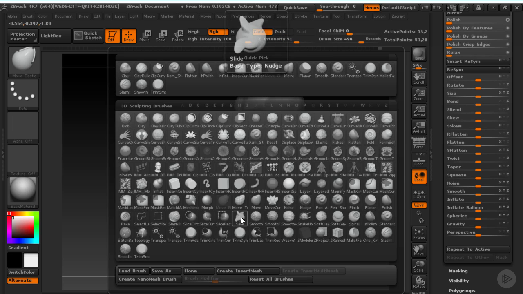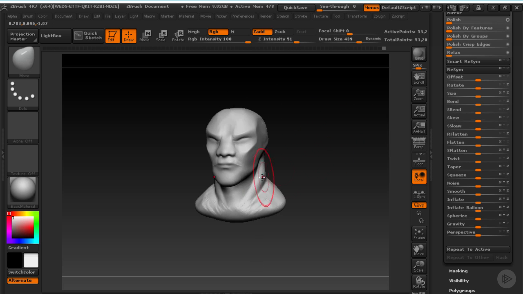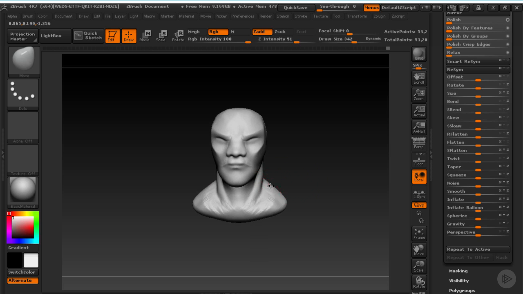Ooh, I'm using the wrong kind of move brush here. There we go. Generally speaking, I try to use the same move brush most of the time for most of the pieces that I'm working with. There we go. And just light movements of these pieces will get you a lot of the distance that you need to go.